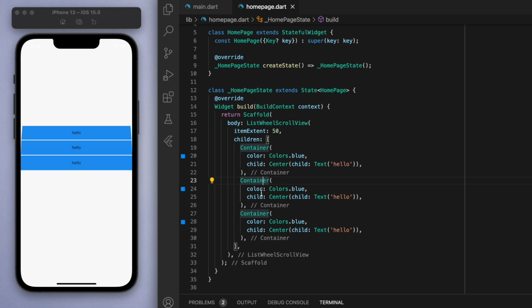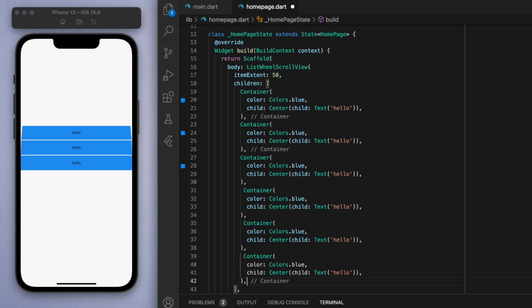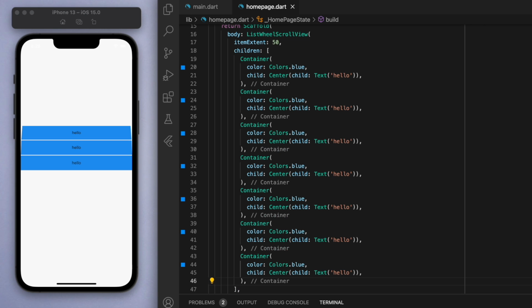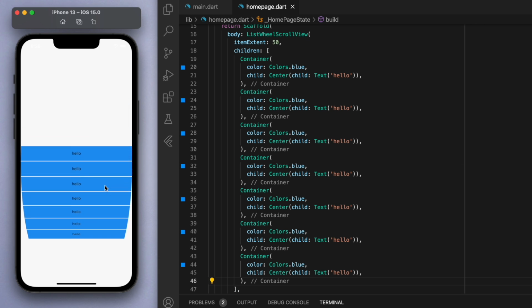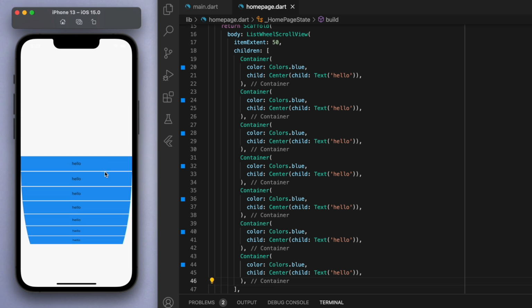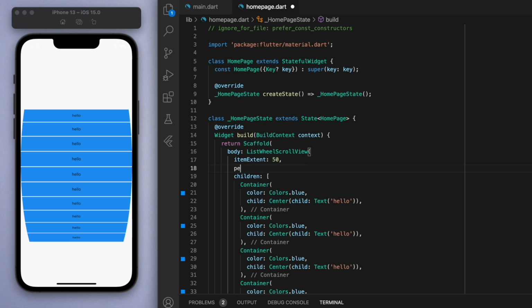Now to see the scroll wheel in effect, we're going to need a bunch more children. So if I just copy all of these and create more, you can now see the wheel effect. And I just want to quickly show you a couple of properties that we can play around with. There's two big ones.